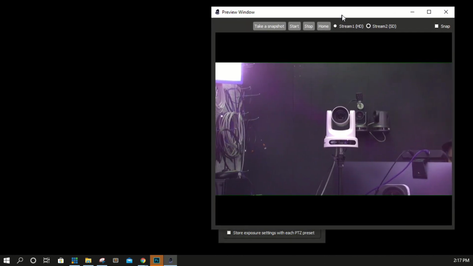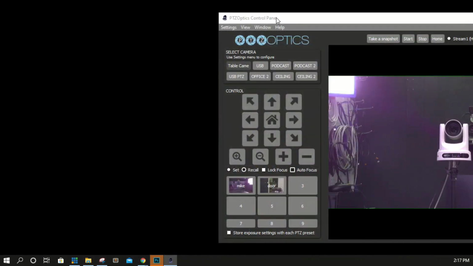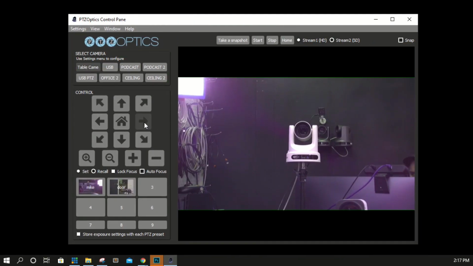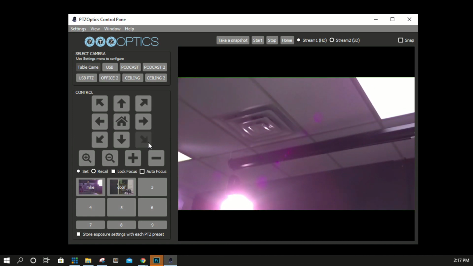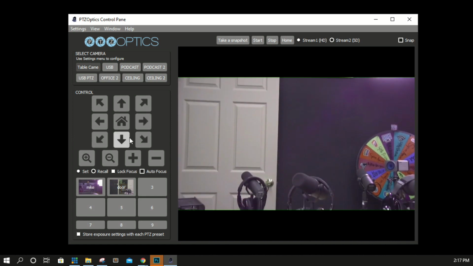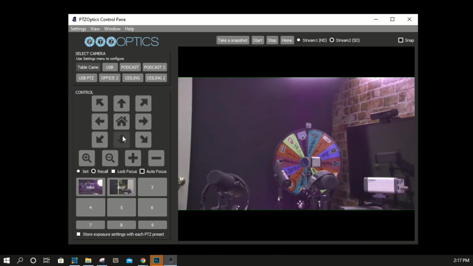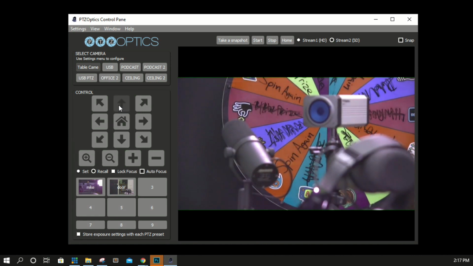Now, we also have the ability to look at this preview window full screen or snap it directly to the controller. So now you can see here I have control of the camera, and this is available in Mac and PC, and then we also have an OBS plugin that's very similar. So what I'd like to do is zoom in to this location over here.